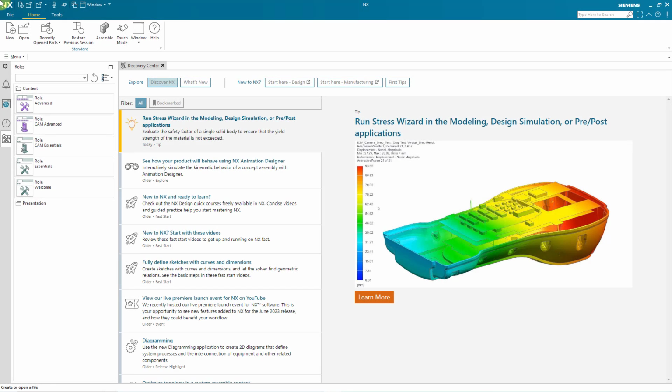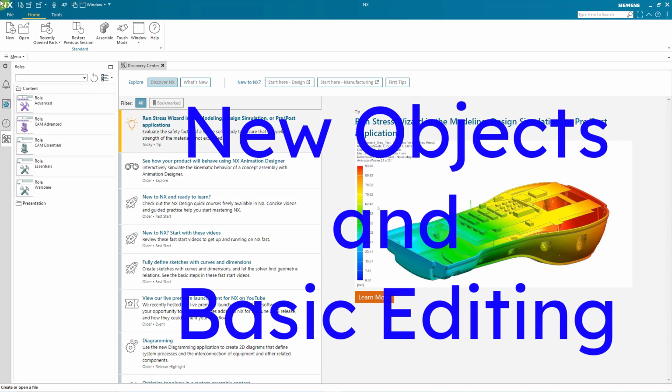Welcome to another episode of Siemens NX for SolidWorks users. In this video, we're going to take a look at creating a new part, a new assembly, and a new drawing, and we'll also take a look at making changes to your models.